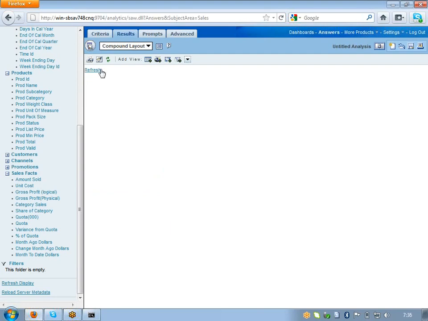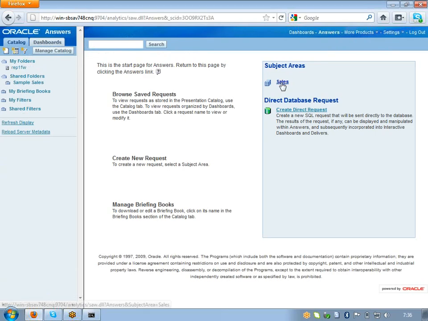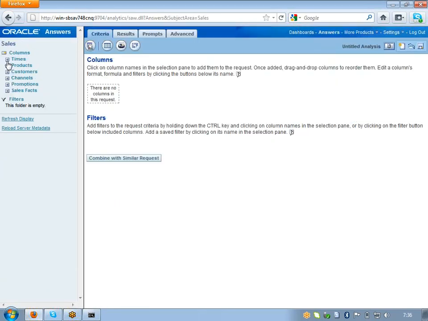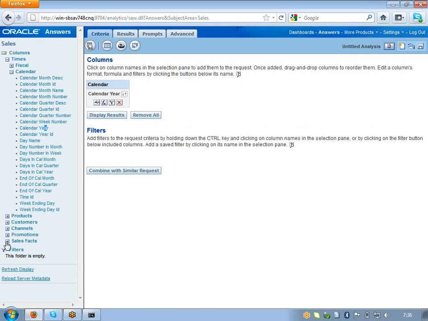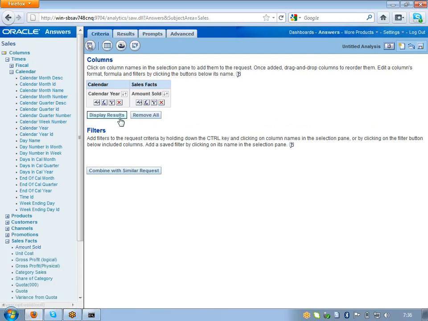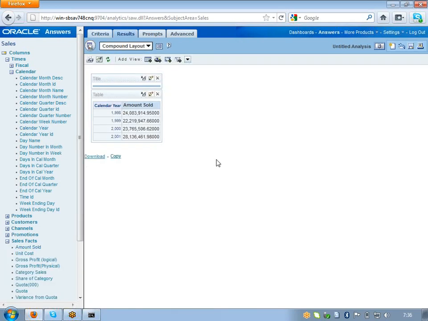Calendar year and sales amount. So now it is going to display some results here like this: 2001, 2000, 2000. I want to put a filter on the calendar year for 2002. I want to see whether the result is there for 2002. Click on display results. It says no.